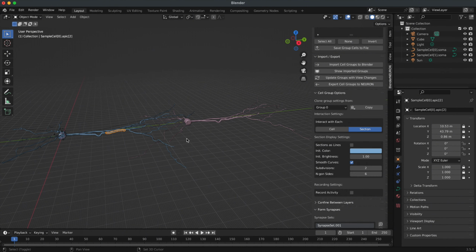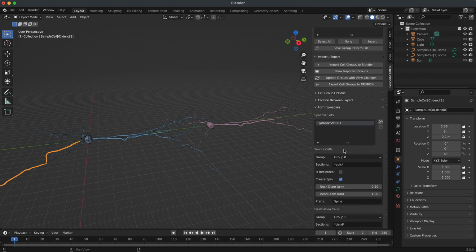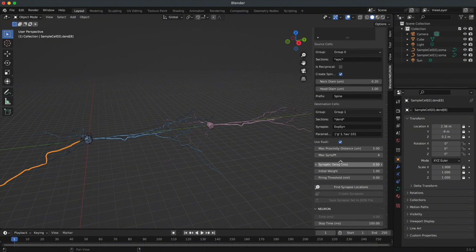In this cell model, the compartments have been grouped so that the basal dendrites are labeled dend and the apical dendrites apic, and the soma is its own group called soma. So these are apic, so we want the apic segments on group 0 and the dend segments on group 1. So we can leave these as they are.